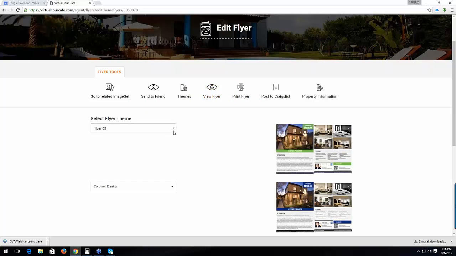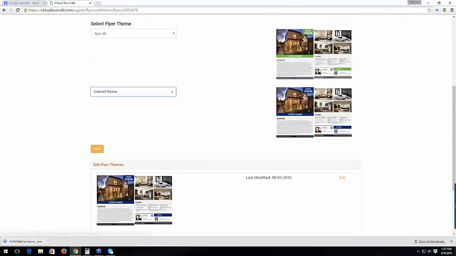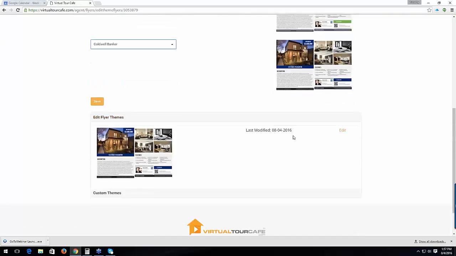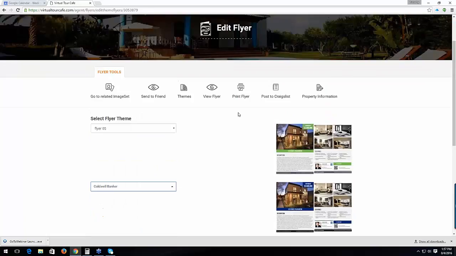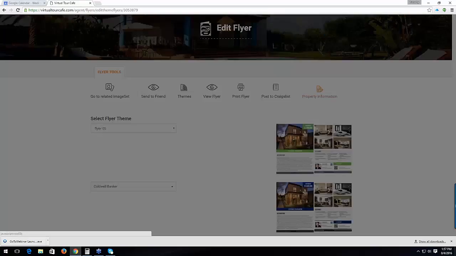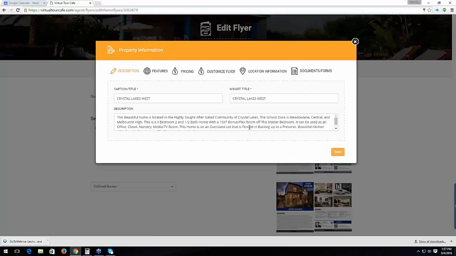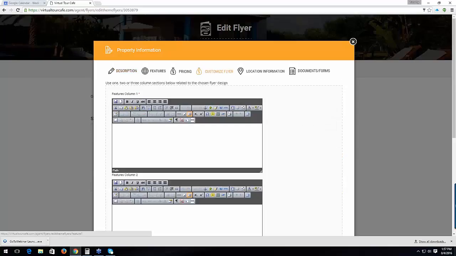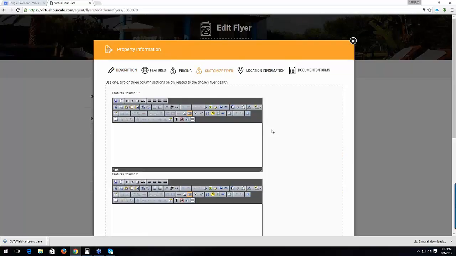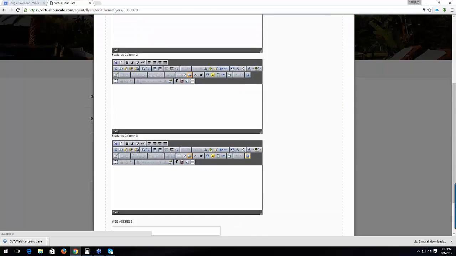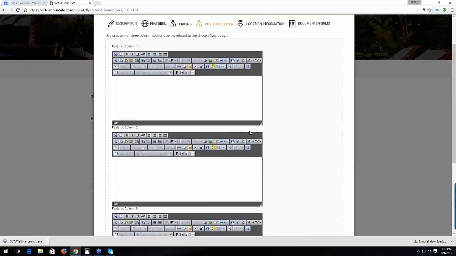So play around with the different flyers, play around with the different themes, see the one that you like the most. You can save them, and you can save them as a custom theme, and you can make even more changes to them by going into the property information from the flyer screen, and you'll now see a customized flyer here where you can add columns of information into your flyer and edit the flyer design with custom columns.